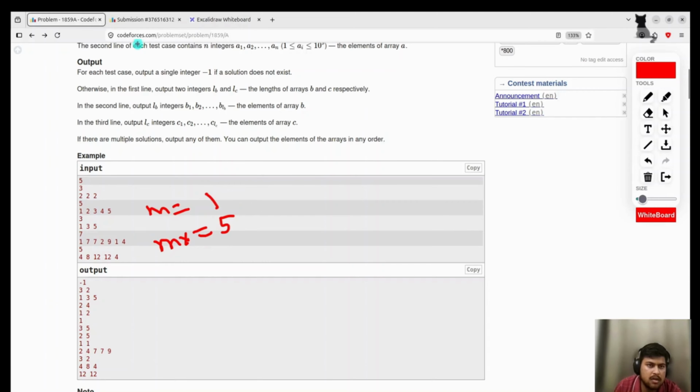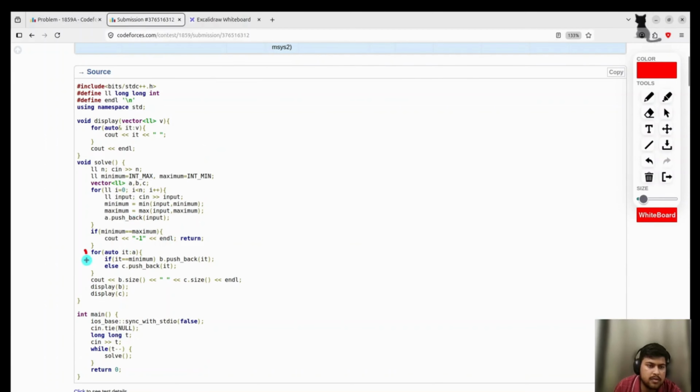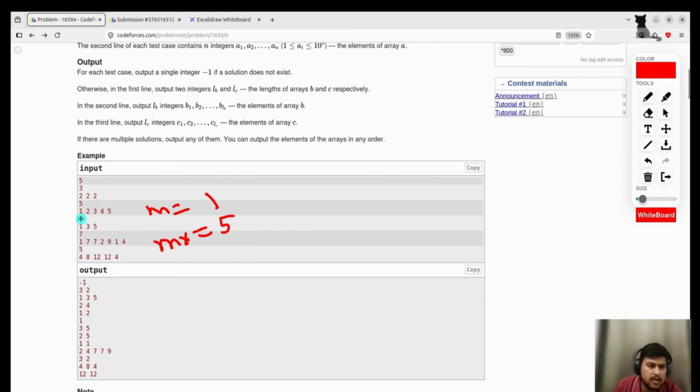Since they are not equal, it will go into the next section where it will compare if the value matches the minimum and accordingly add it to either array B or array C. So here values are 1, 2, 3, 4, 5. So in array B we will get 1 and in array C we will get 2, 3, 4 and 5. So now if we see here, the 2 can't divide 1, 3 also can't divide, and same for the rest.